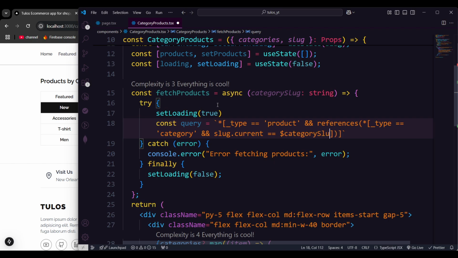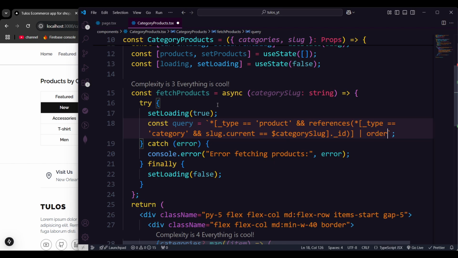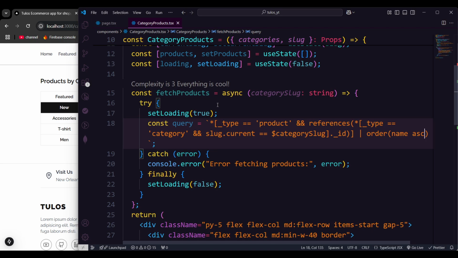So category slug, right? If it matches with that, then after passing that, we need to pass the _id. So the category slug will match, and then it will match with the actual ID. And of course we want the order to be by name ascending. So that would be our typical query.